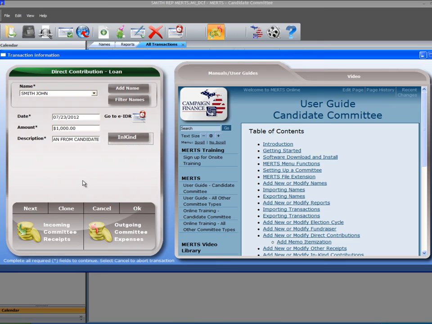Once all required information has been entered, the following options will become available. Next will allow you to continue adding loans. Clone will allow you to add a loan of the same amount, description, and fundraising event. Cancel will exit the guide without saving the record. OK will save the record and return to the Reports tab.